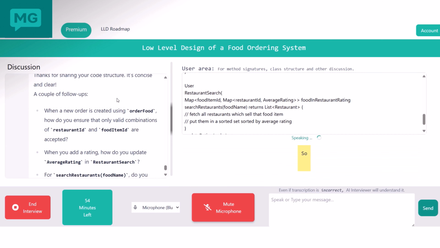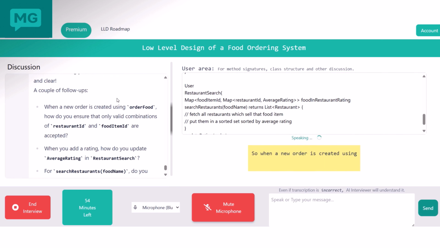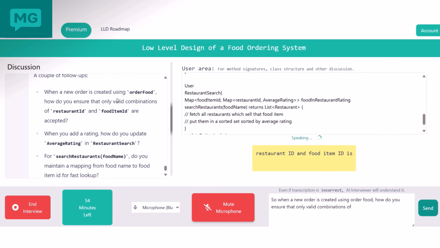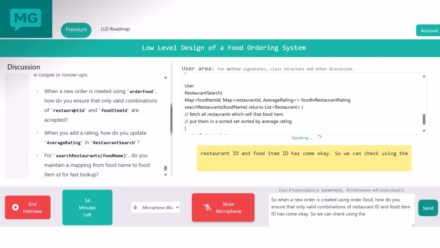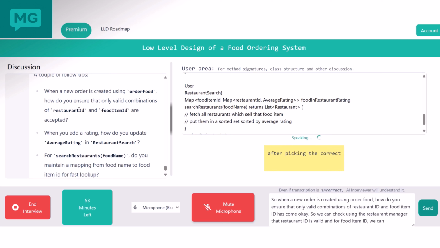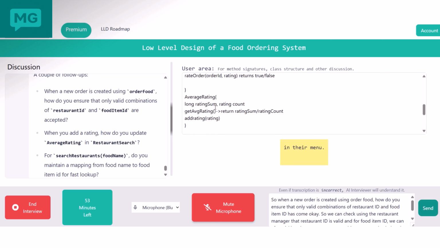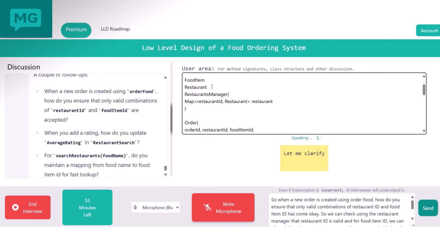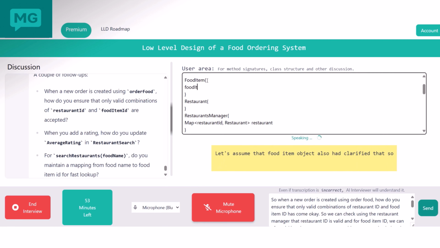So when a new order is created using order food, how do you ensure that only valid combinations of restaurant ID and food item ID have come? Okay, so we can check using the restaurant manager that the restaurant ID is valid, and for food item ID, after picking the correct restaurant object, we can check that that particular food item ID is in their menu. So basically, the restaurant manager has a list of all restaurants. Let me clarify the restaurant object itself. Let's assume that the food item object also has, I haven't clarified that, some sort of ID, name, description, price, whatnot.